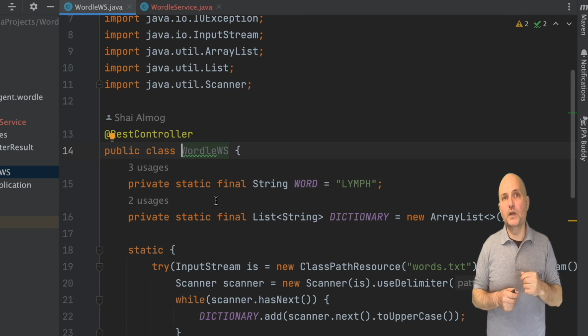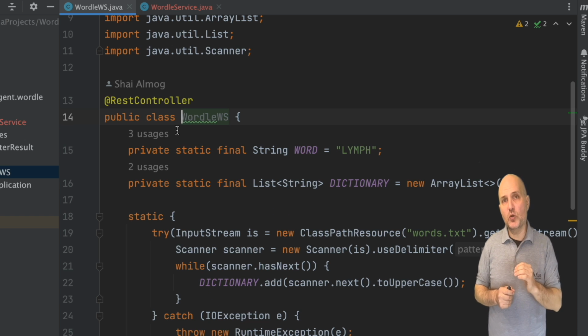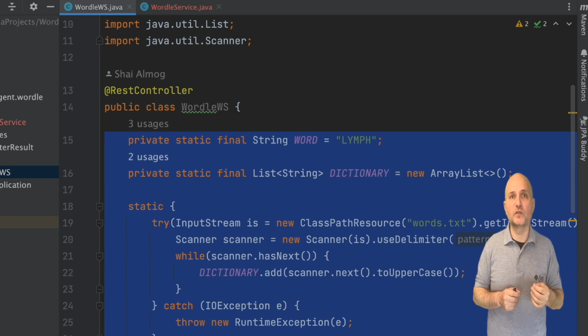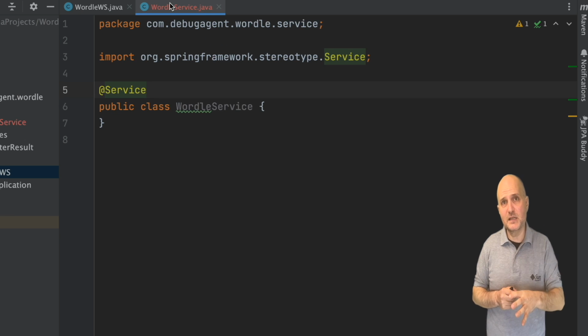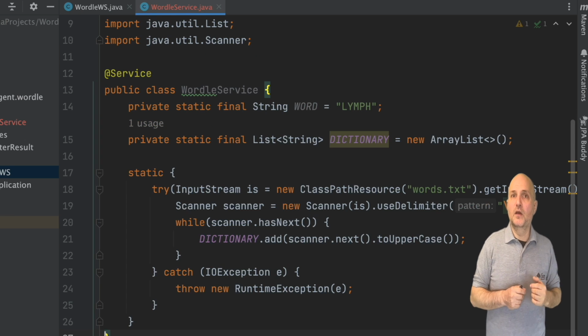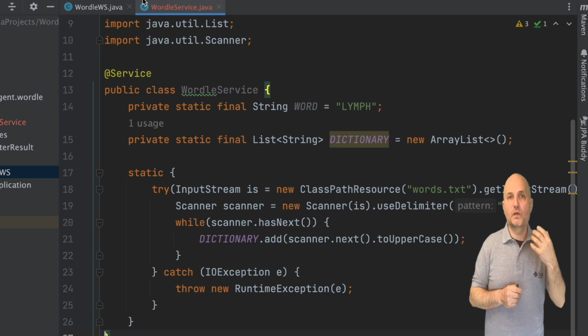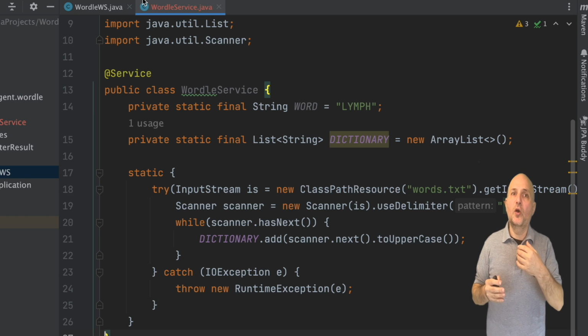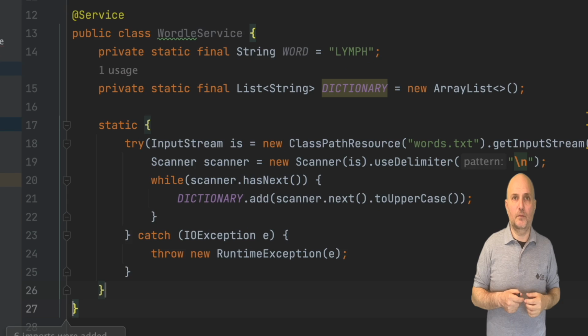Let's start filling in the service. We can start by taking the code at the top of the Wordle web service and just moving it as is to the service. The code at the top is generic, the word, the dictionary, etc. But the methods themselves won't be the same. We'll need to think about them further.